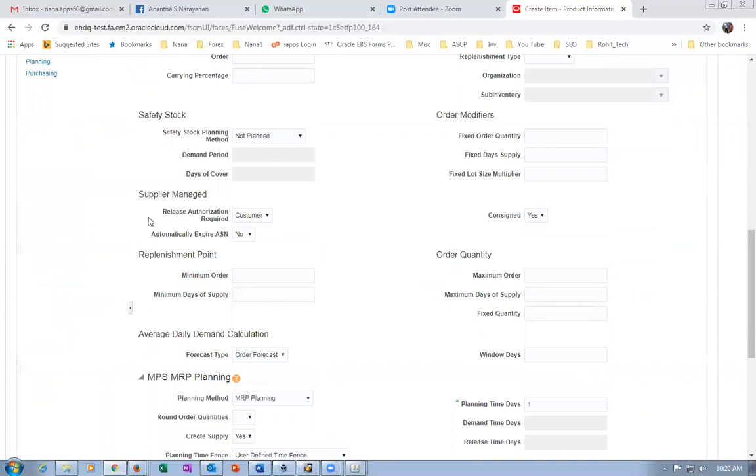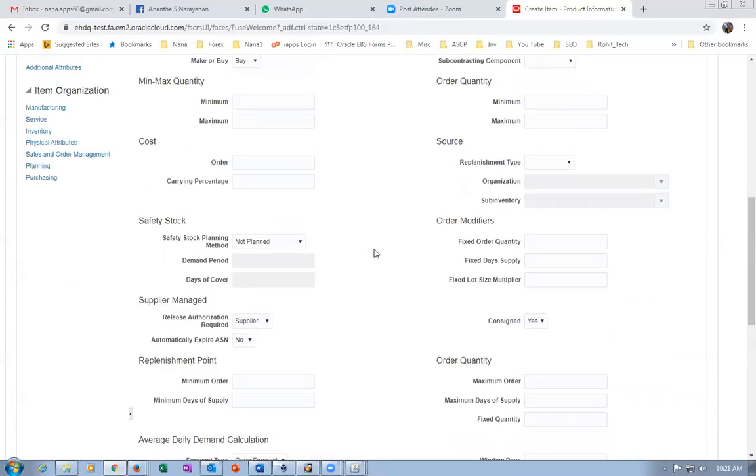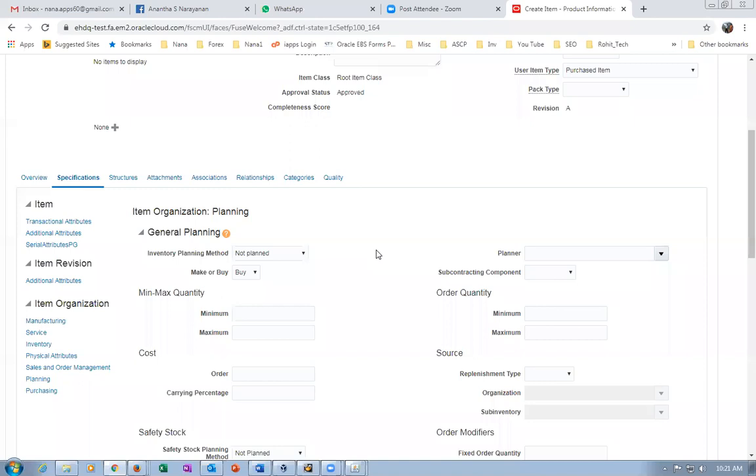Fine with that. Release authorization required. I don't know what exactly it is now. Fine. I'll not make it a supplier one. ASN has recently come. I've never worked on ASNs actually. So it is a release authorization required by the supplier and then it's a consigned one. Consigned is yes now.